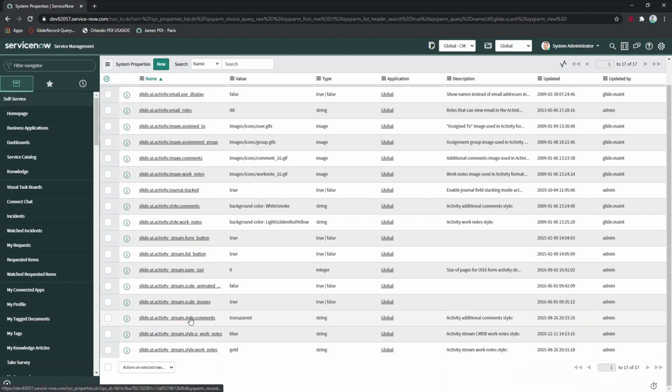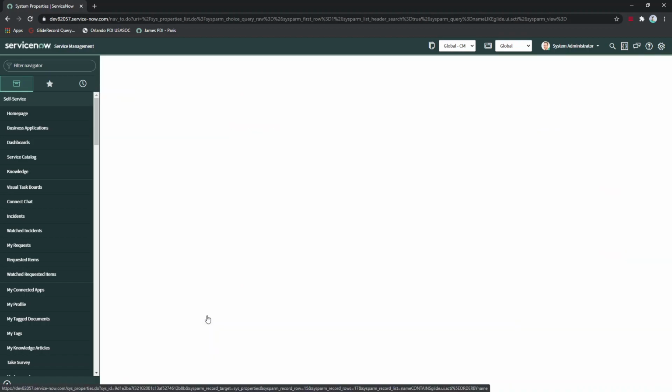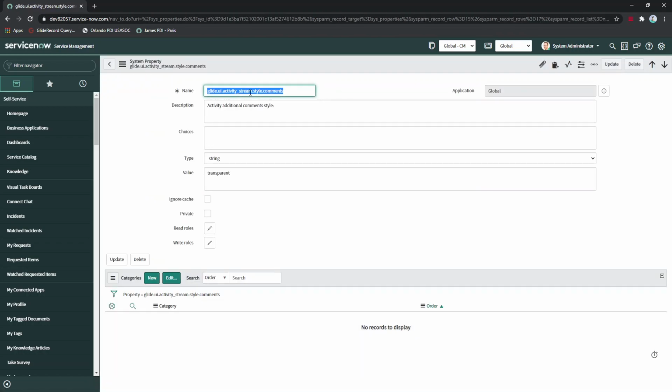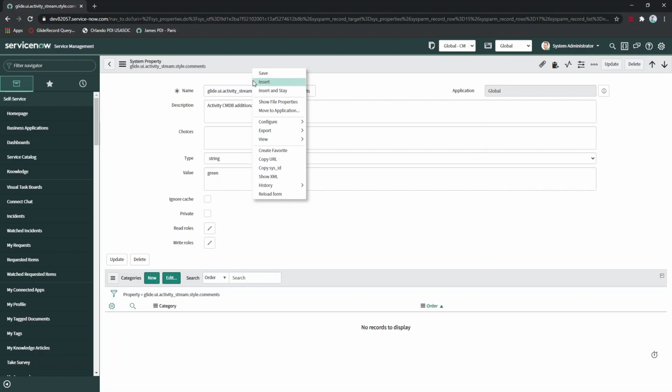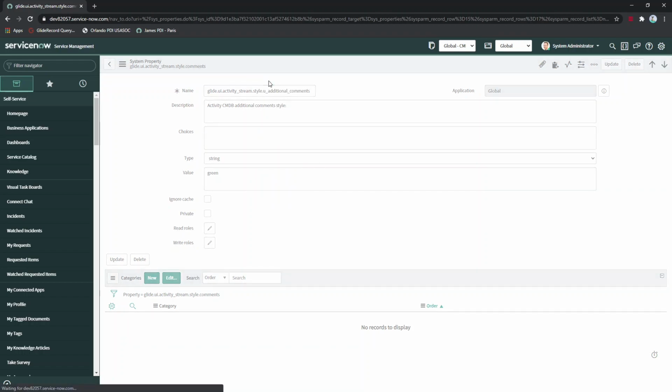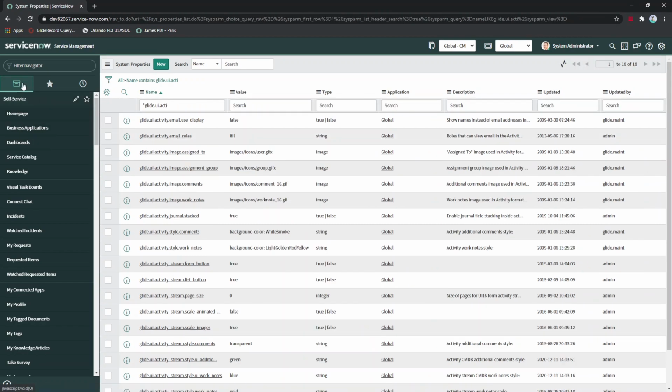So we're going to do the same thing to comments. Transparent's nice and all, but I just want to add a little flair to it just for show. Additional comments, activities, CMDB to differentiate. And you know what? Let's go green. Green's a nice color. Again, remember, we don't want to save or update. We want to insert, so we're making a copy of it. That way we can save ourselves a little bit of legwork there.